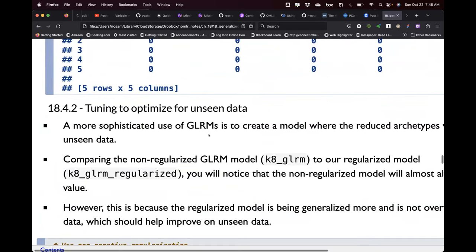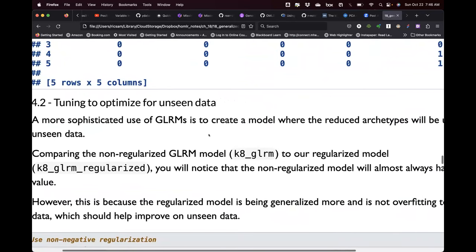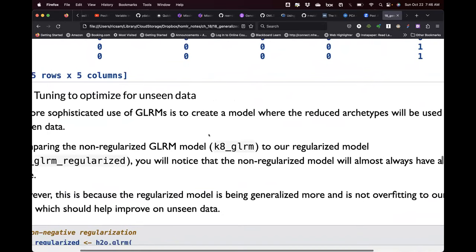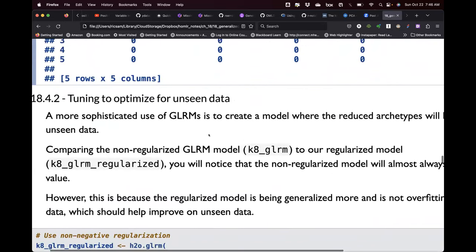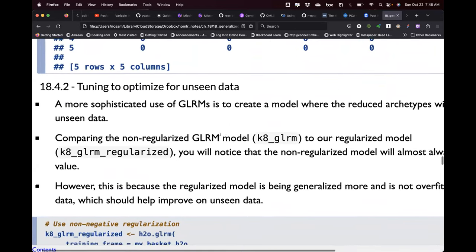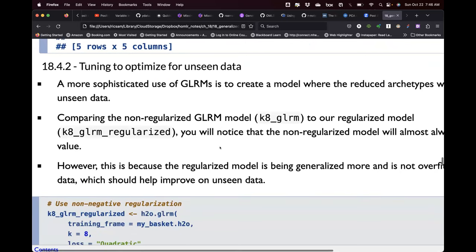Tuning is, in general, a more sophisticated affair. He says here, or I think it's in the book, that H2O doesn't have a function to tune the GLRMs, apparently. It doesn't have the grid function. So you have to do it manually, right?